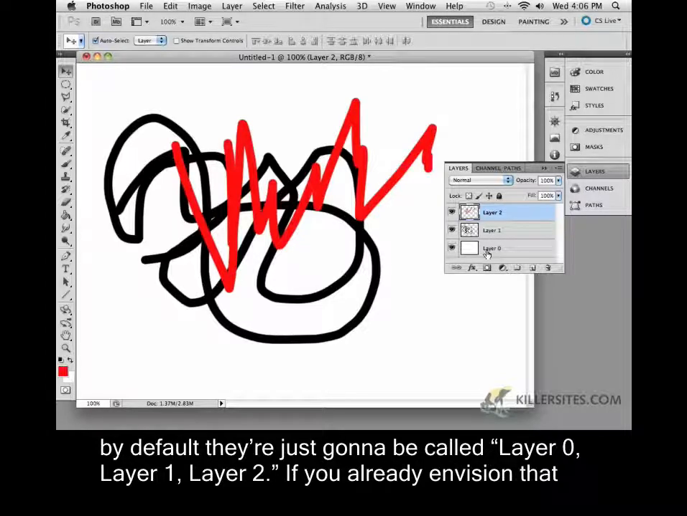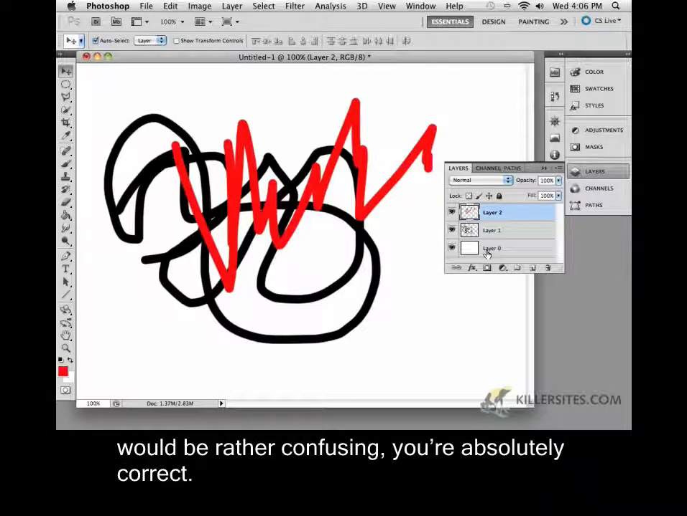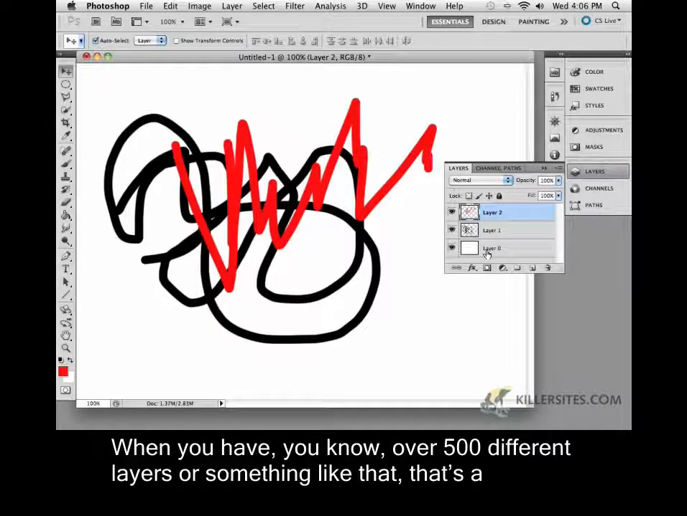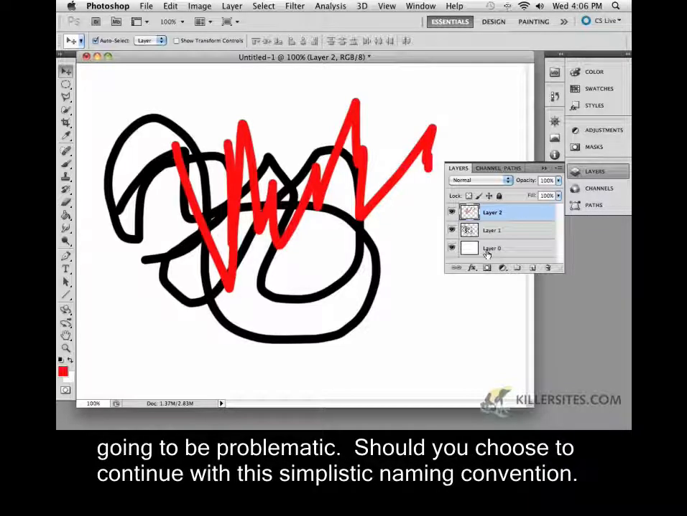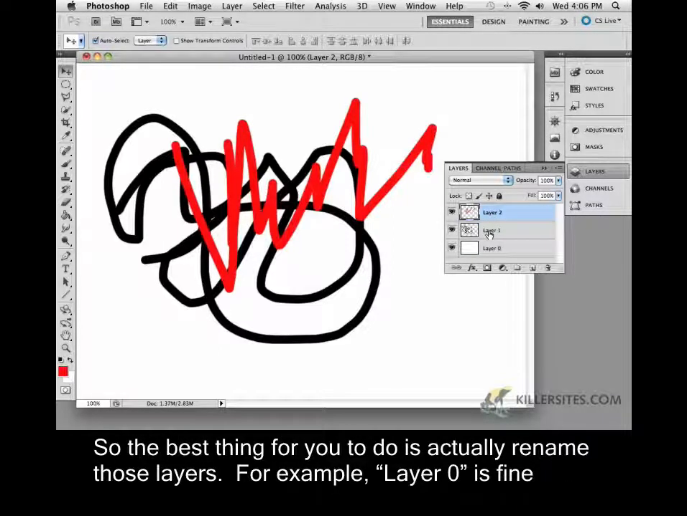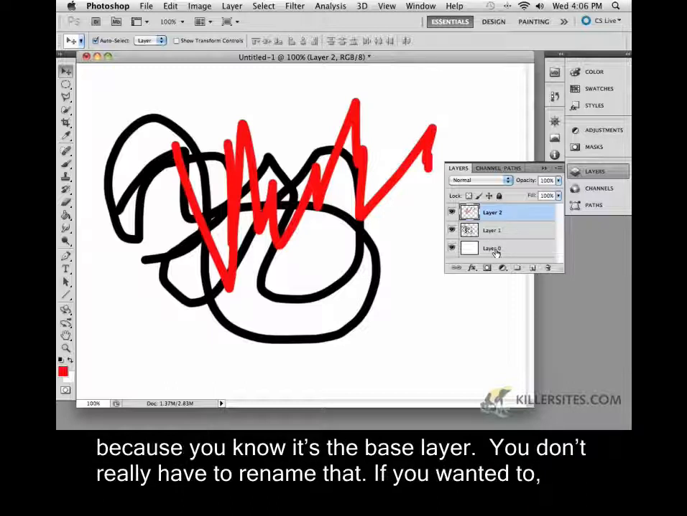And if you already envision that that would be rather confusing, you're absolutely correct. When you have over 500 different layers or something like that, that's a little overzealous, I must admit. But even if you had 50 layers to deal with, that's really going to be problematic should you choose to continue with this simplistic naming convention. So the best thing for you to do is to actually rename those layers. For example, layer 0 is fine because it's the base layer. You don't really have to rename that.